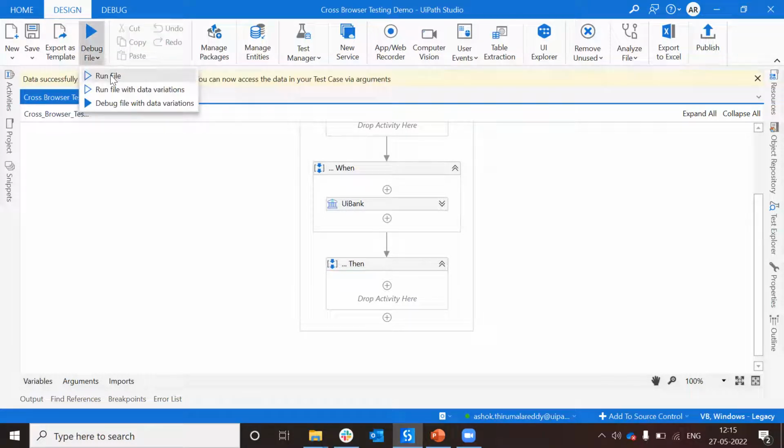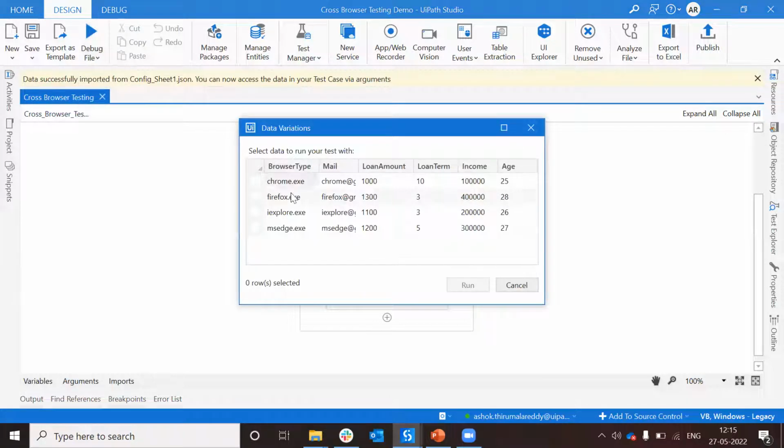So we have three different options on the debug file. So run file with the data variations, and debug file with the data variations. So I'm just going with the run file with the data variations. So you can see what type of data we are going to select and execute. So I'm selecting all the data. So you can select whichever the data you wanted to run for this execution. So here I'm selecting all the data.